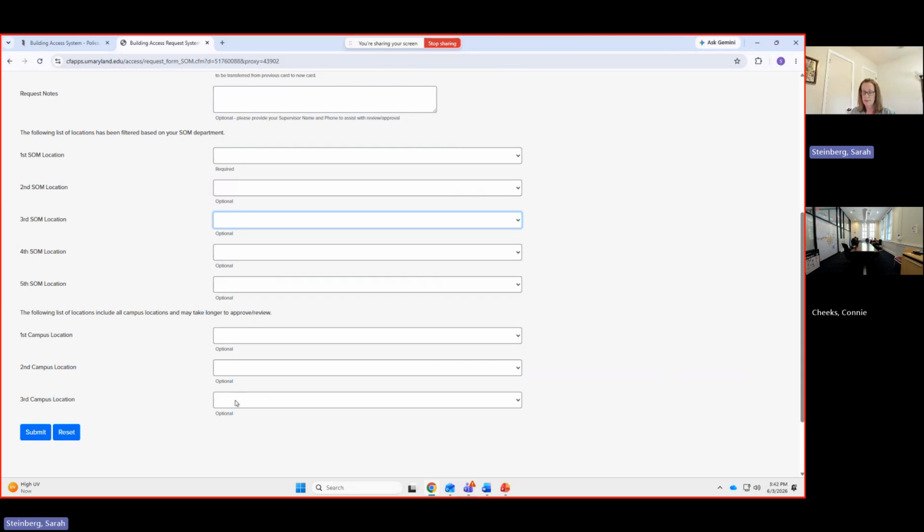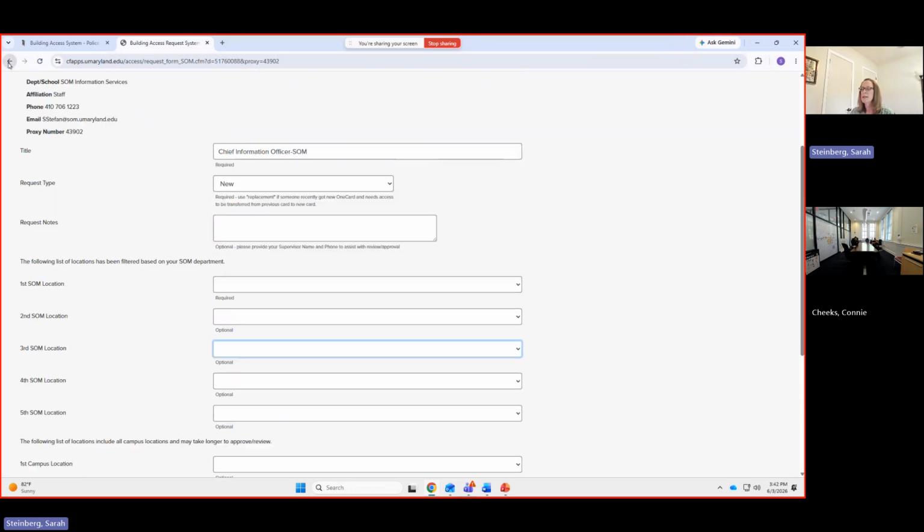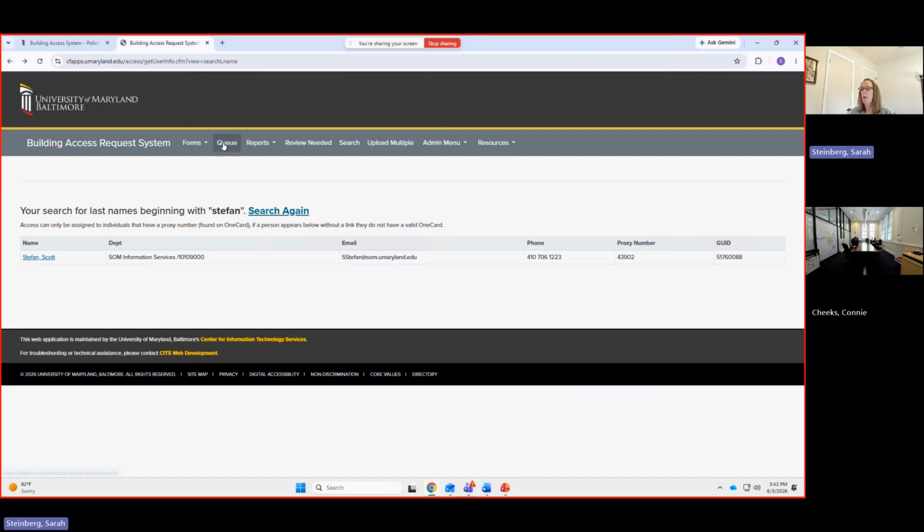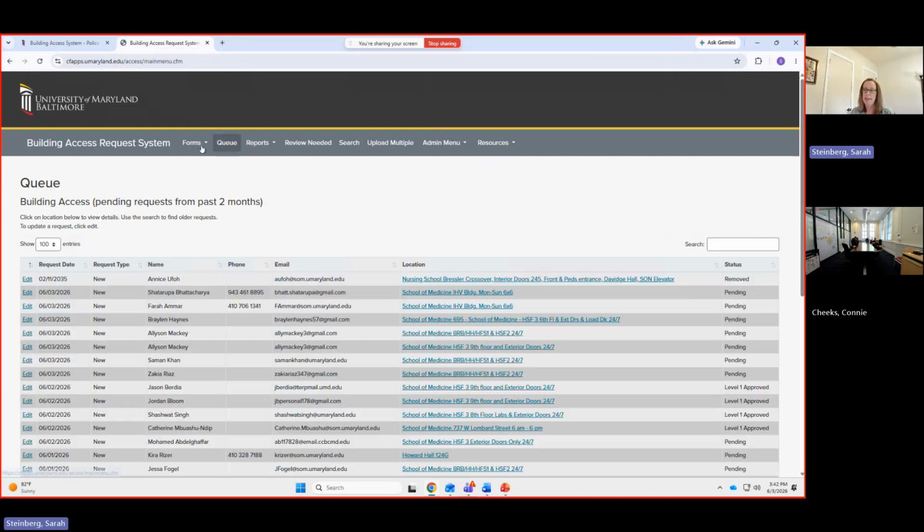And this lower section works exactly the same as the other form does. Once they select the location, the specific approver for that location would be able to approve. And then once you click submit, it's going to submit the request, and it would show up in the queue for the pending requests. The other 2 forms that are listed, just to let you know, so the temporary access form is relatively self-explanatory. If someone needs access for a temporary time frame, that's the form that would be filled out.